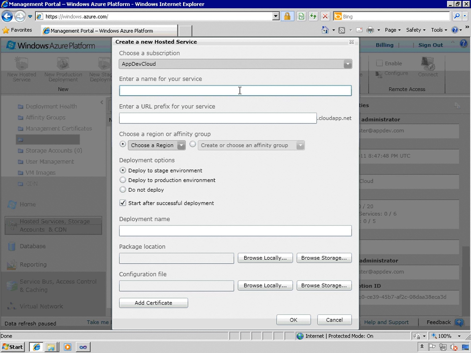What we do need to do is create a name for our service. We're going to name our service Hello World. The next thing we need to do is give our URL. This name must be unique, so we can't call it Hello World because everybody and their dog has probably created a Hello World application. So we're going to call this AppDev Hello World. Now, more than likely, this is valid because if it was already taken, it would have told us. So we're good to go there.